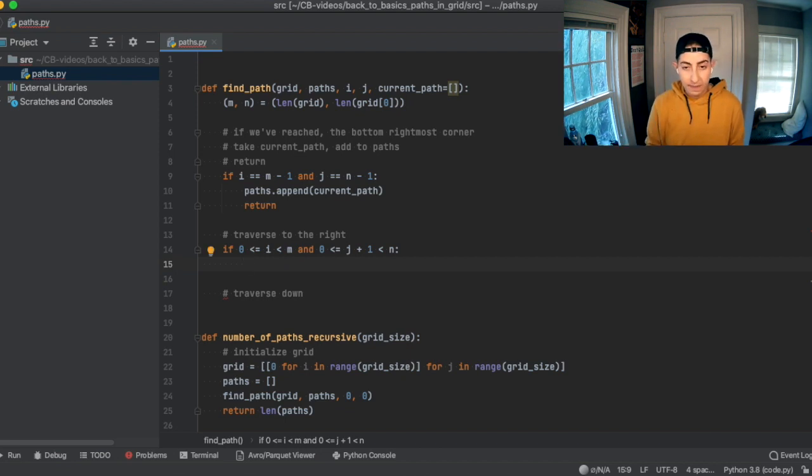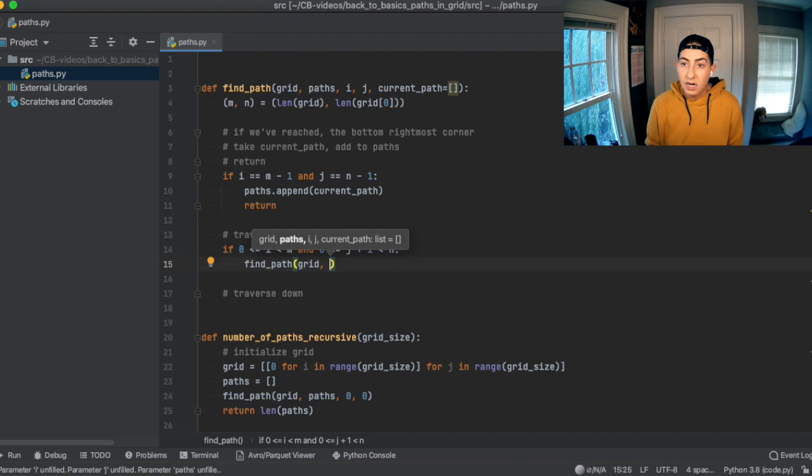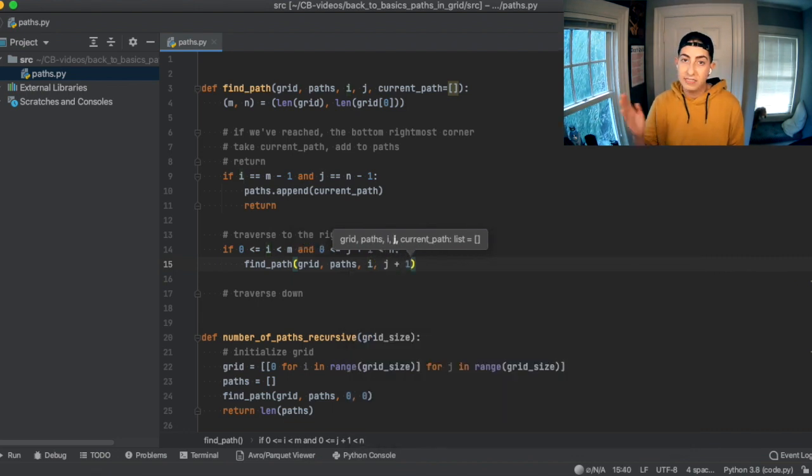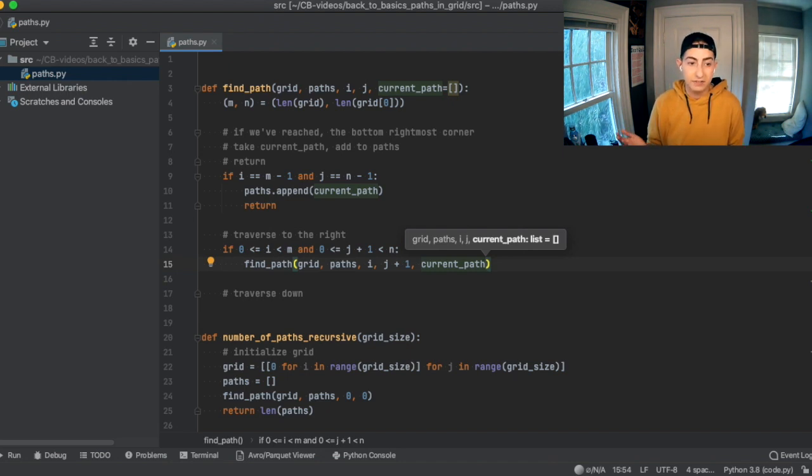And if that is the case, we want to call this function recursively with j plus 1 as the new j. So we can say find path, and then pass it the same grid and the paths. Then we pass it i, because we're not incrementing that, and then j plus 1, which looks to our right. And then we pass it the current path. At this stage, current path is going to be an empty array, so we have to figure out how and when we add to that current path.